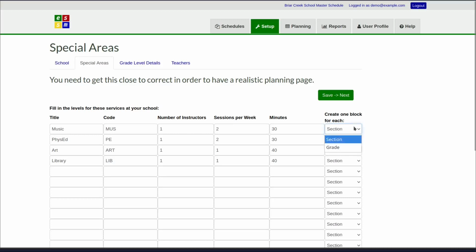Now, you can drop this down and change it to grade instead, and in that case, the system would create 1 block for the entire grade. Now, that wouldn't probably make sense to send all of 2nd grade to your music teacher at once, but it could make sense if you were treating this special as a recess, and you put recess here as one of your specials. You might send a whole grade level to recess at once. So it's something you can use, probably not most of the time, but occasionally you would ask for a block per grade. Now, you may have noticed as we're talking through this that we're setting values for these settings for the whole school.